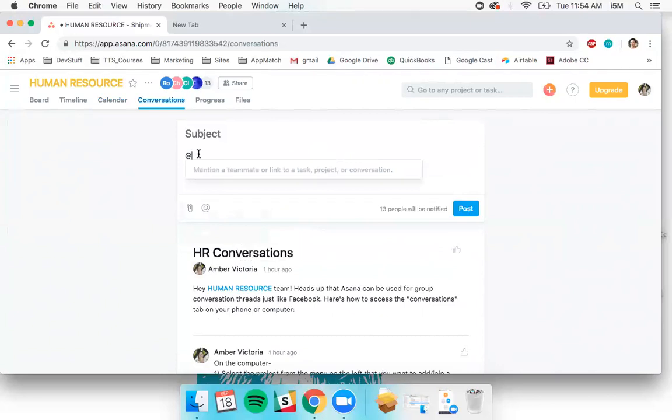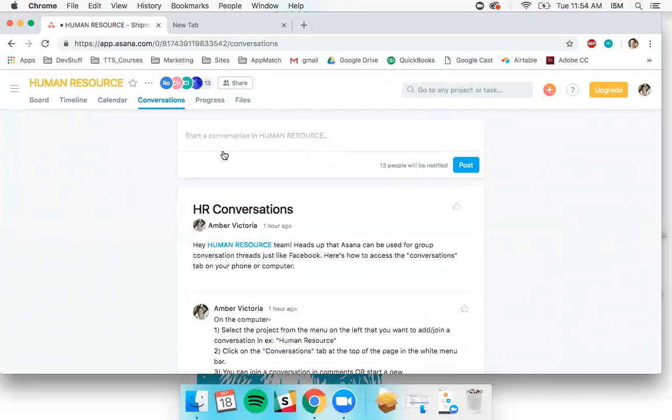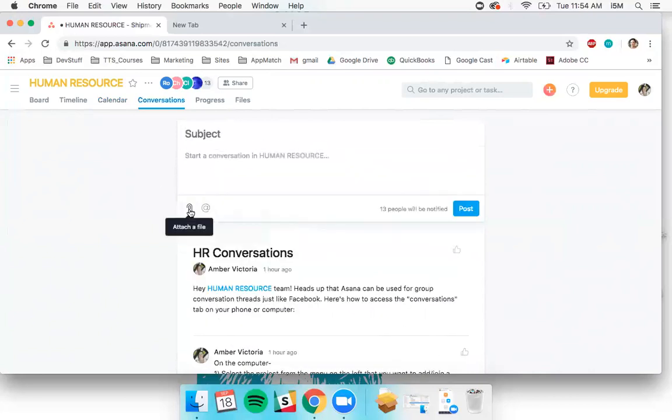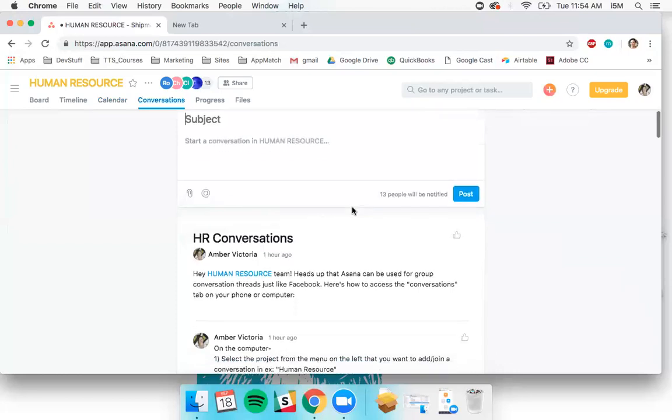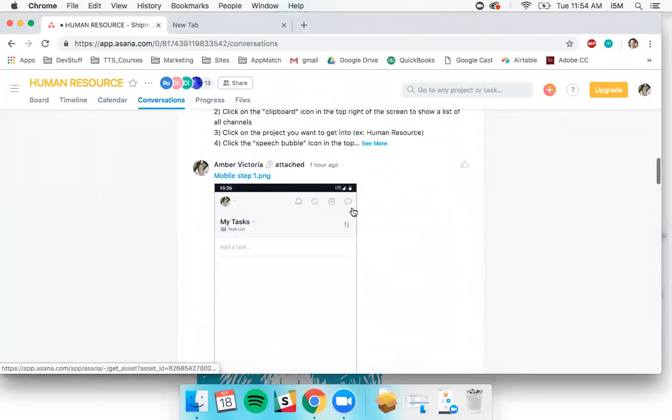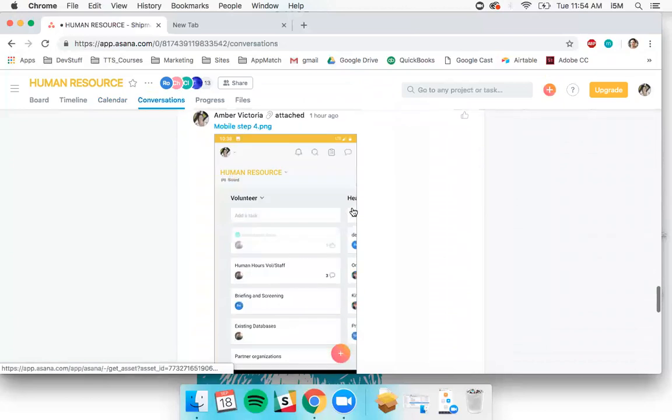This will make sure that whoever you tag gets a notification about this conversation or comment, so that they're sure to have the opportunity to see it. Otherwise, they might not get a notification, so they might not notice that it's there. You can also attach a file here, and you'll want to make sure that you hit the post button in order to actually post a conversation. Down here would be any other conversations that are active and comments associated with them.